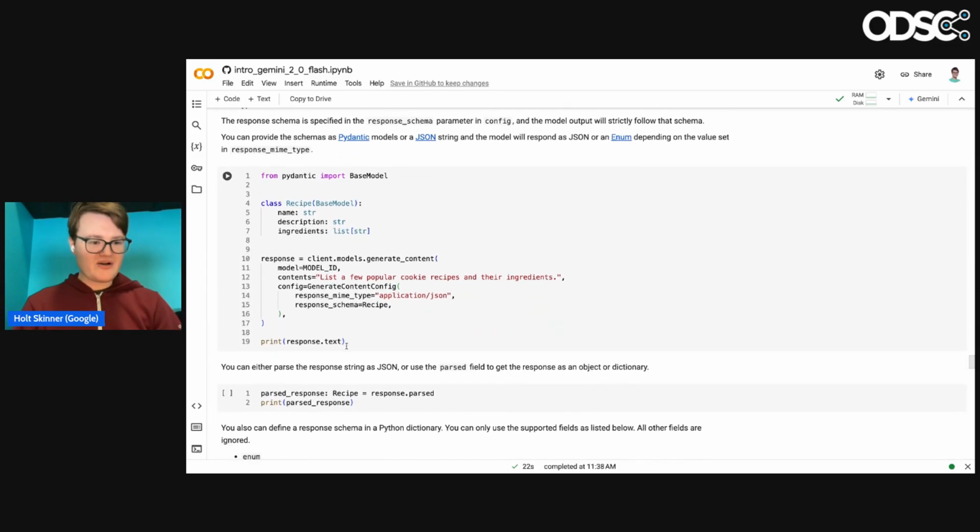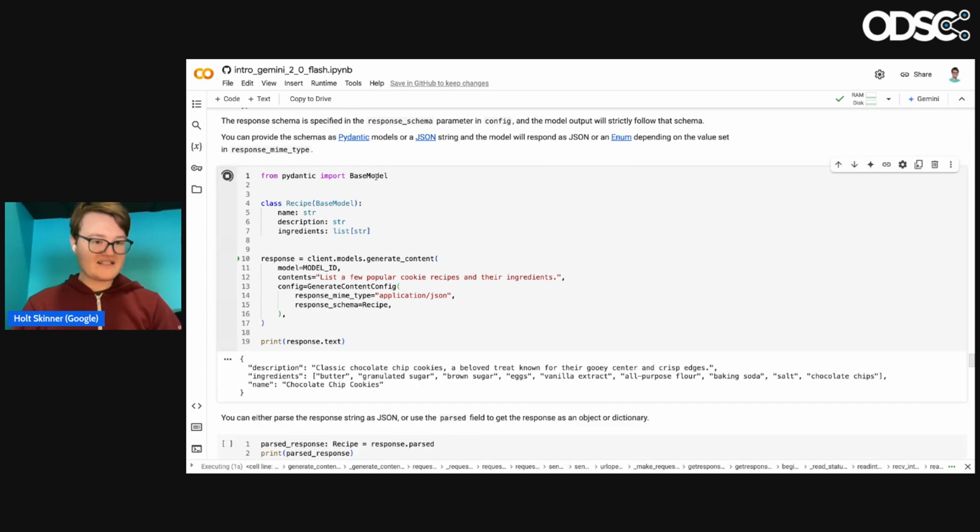And you can actually parse this out. You can either parse the string directly as JSON, or there's actually a field that you can get that response out as an object or a dictionary. So let's import pydantic BaseModel. We've created a custom class here for recipes. And so what we're going to do here is prompt Gemini to say, list a few popular cookie recipes and their ingredients.